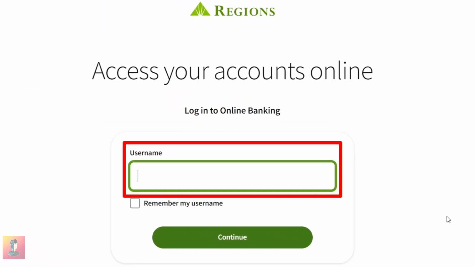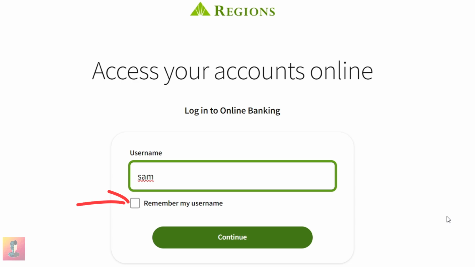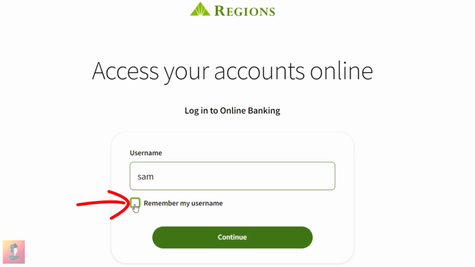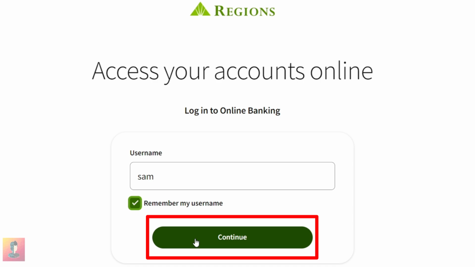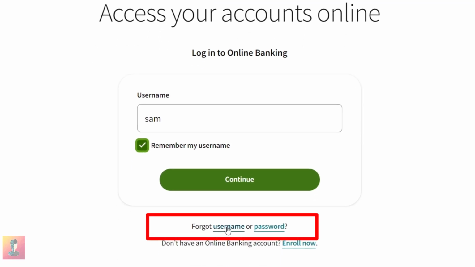Fill in your username in this section. Click on this option to remember your username for future use. Then, click on Continue to log in. Also, if you have a problem, you can click on the Forgot Username or Password option.